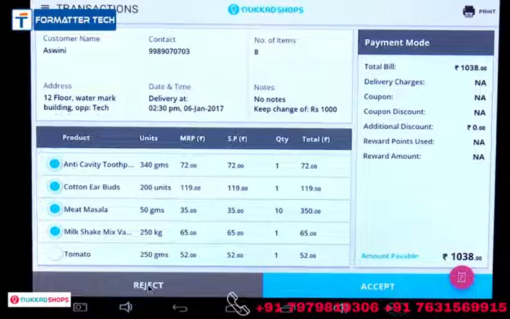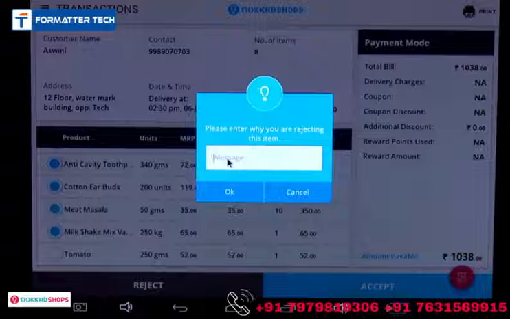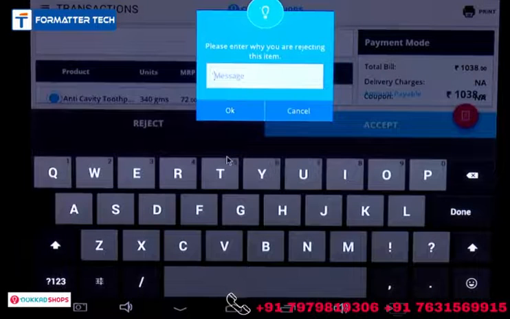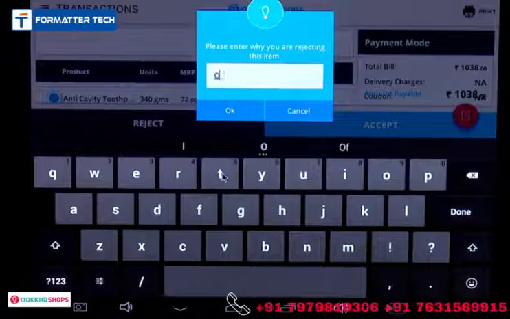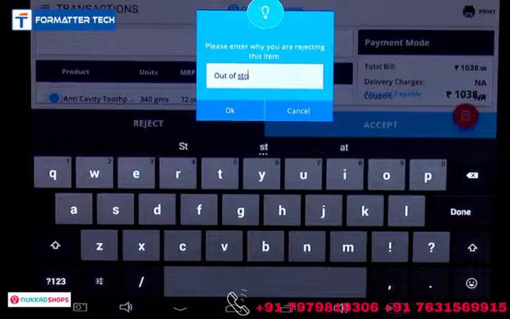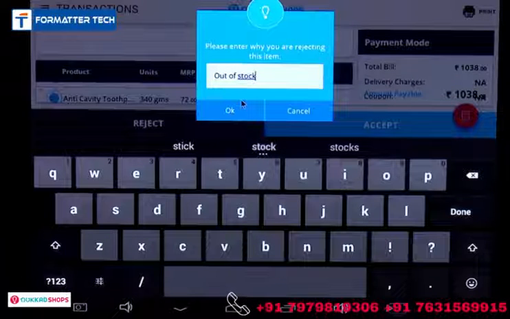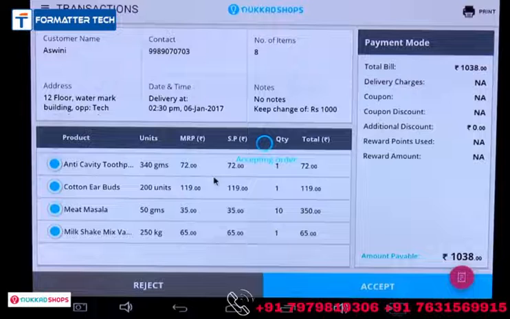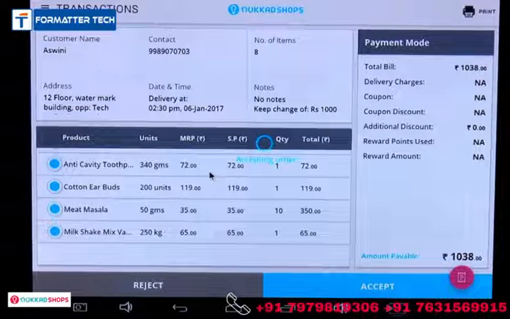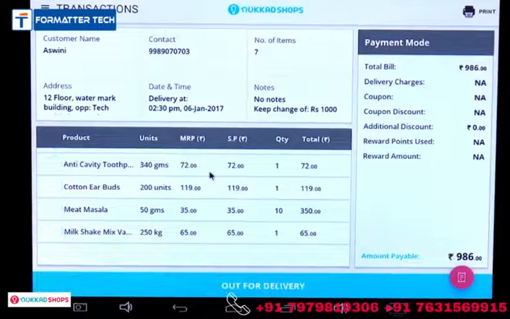where the order will be declined. If I accept the order, then there is an information tab where I need to enter why I have removed that particular item, like if it is out of stock, that information will be entered and click on OK. Now the order has been accepted. Once the order is accepted, there goes a message to the customer that Lakshmi Stores has accepted your order and it's getting ready for the delivery.